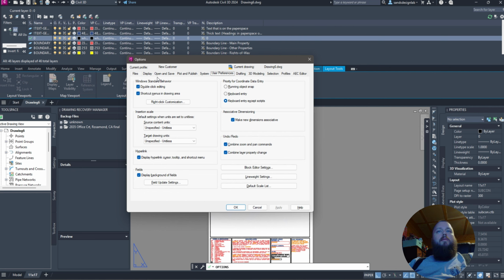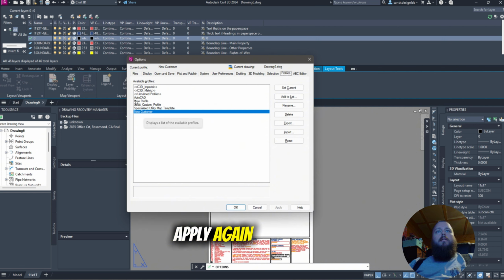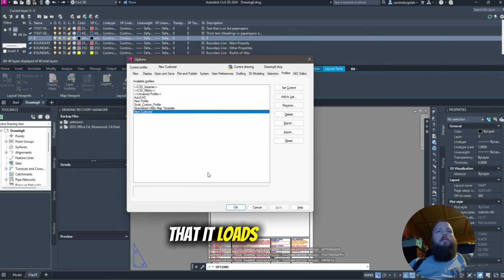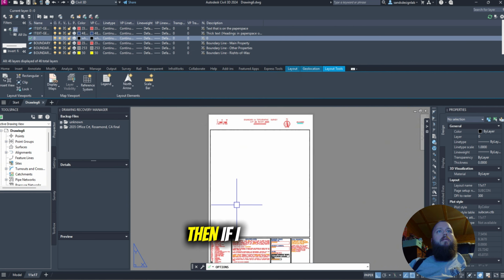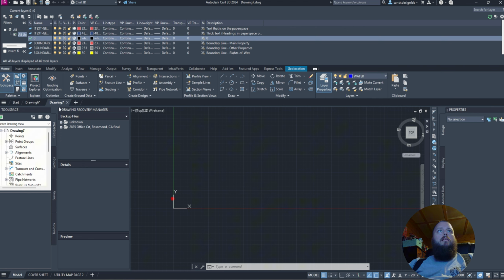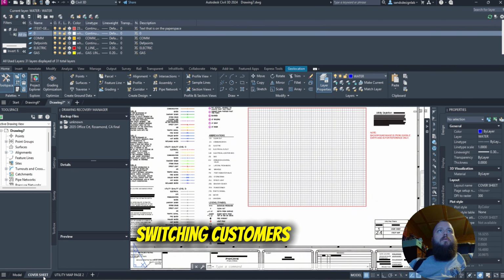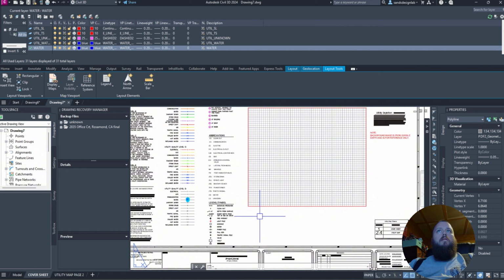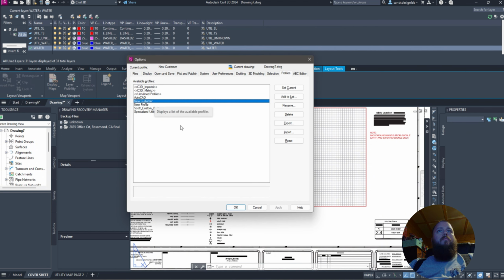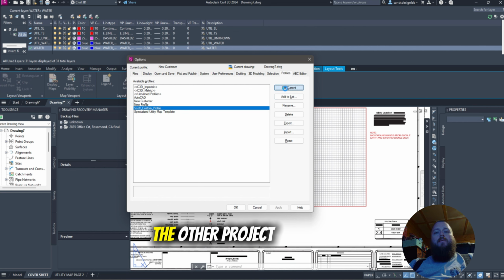So once you've got your default template set up and you've hit apply, make sure it's set current, apply again, then okay. So now when you go up here to create a new drawing, you can see that it loads a different template. Then if I go underscore options again, say I'm switching customers, apply, okay, then I come up here to quick new. It's loaded my other template for the other project.